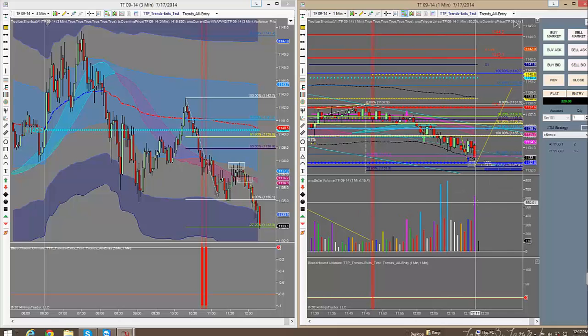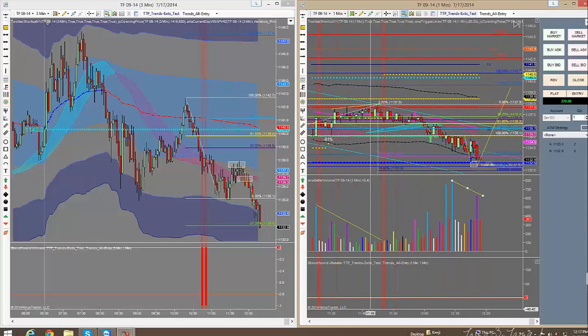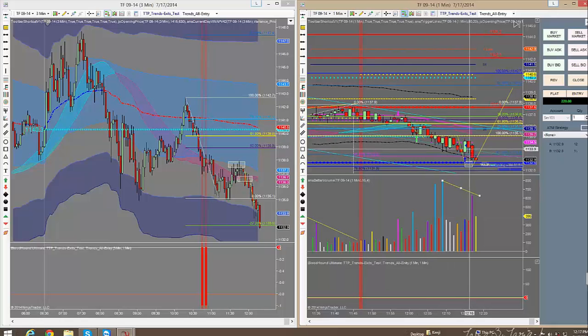See the volume? What is that? Volume divergence, right? That's the push we wanted to see right there.